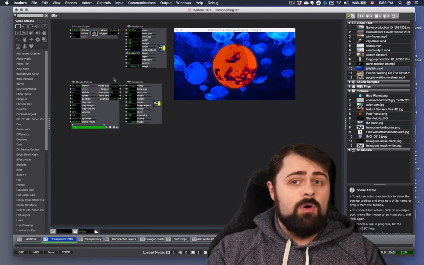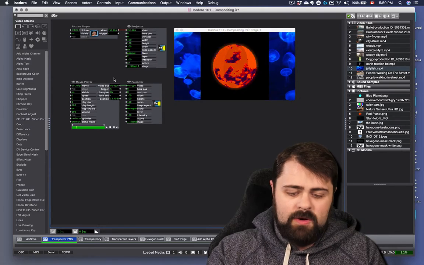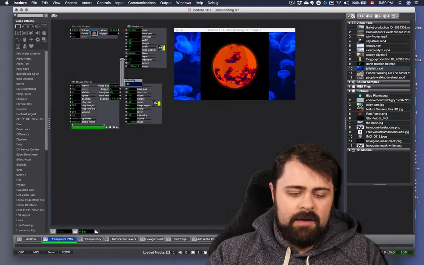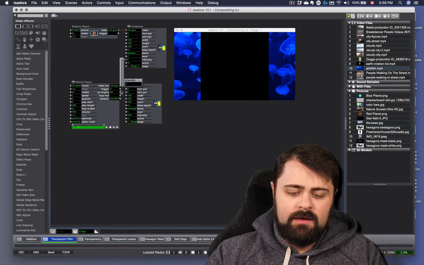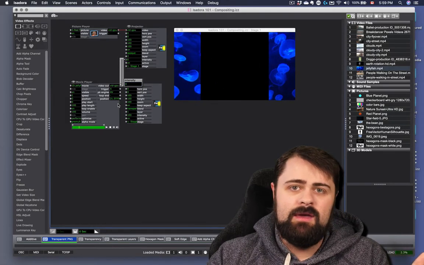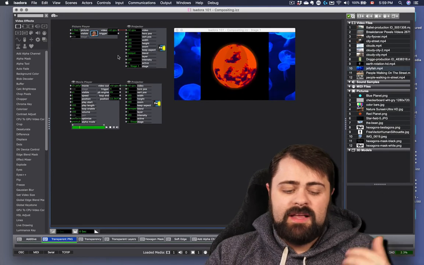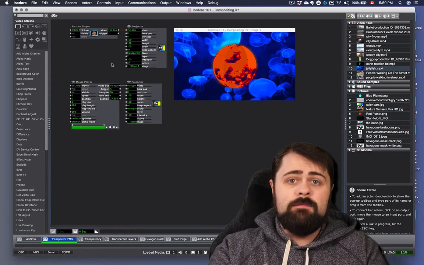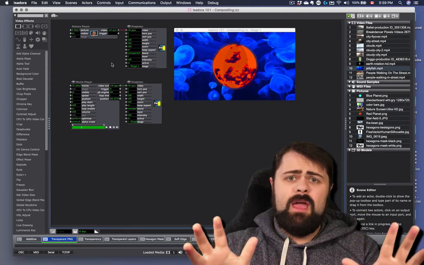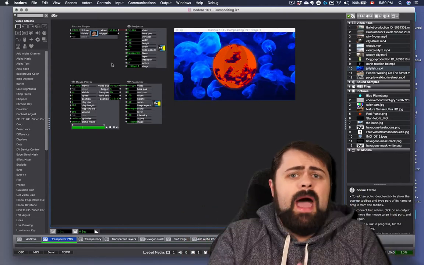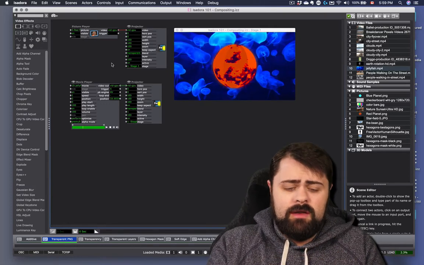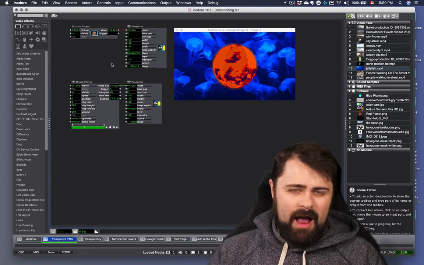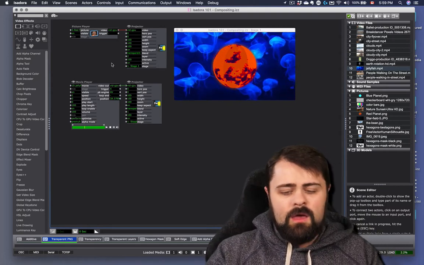If I set the blend mode on my topmost image to opaque, watch what happens. It kills the alpha channel. And as I lower the intensity, it still stays opaque over top of that. So that's the difference between using the transparent blend mode and using the opaque mode. Opaque just blasts out everything and leaves a complete black background underneath it. Whereas the transparent blend mode works really, really nicely when we're working with our alpha channels.